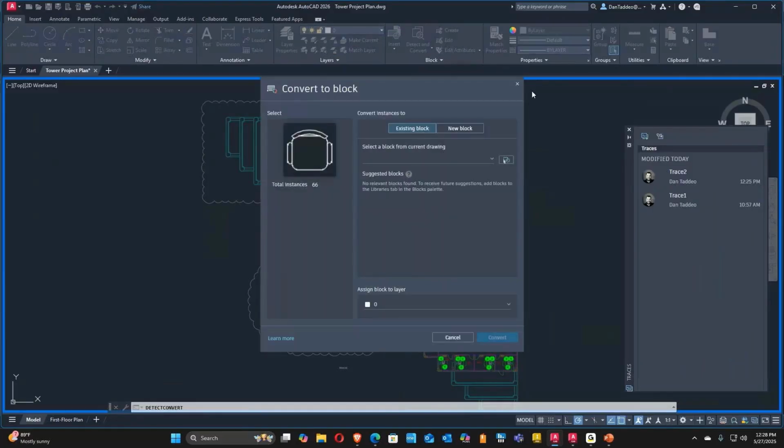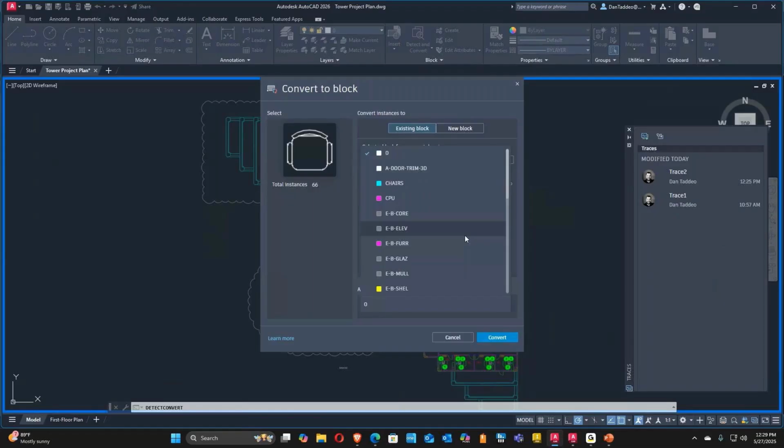Now, this was something that was introduced in 2024, I believe, that you can actually go through and detect these blocks and create a new block, or go ahead and add it to an existing block. So, for example, I already have the chair here in place. I want to use that. Specify what layers that it's going to be.